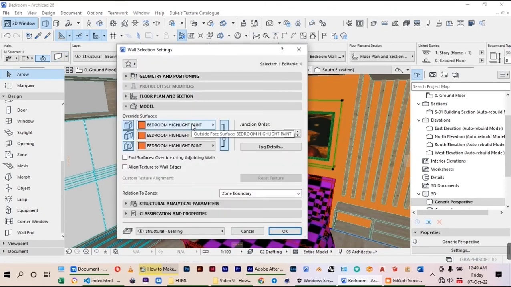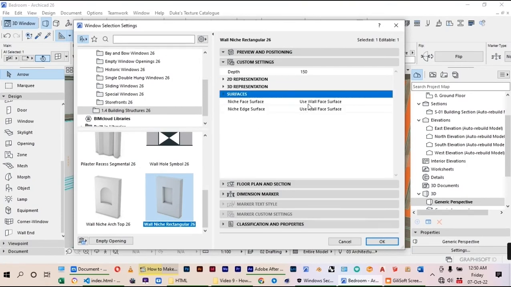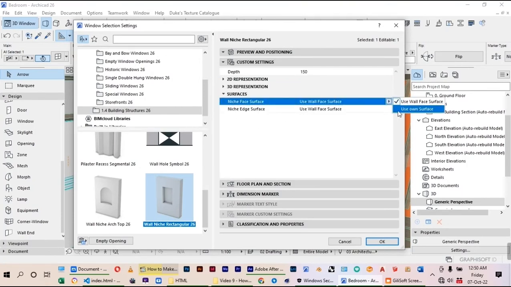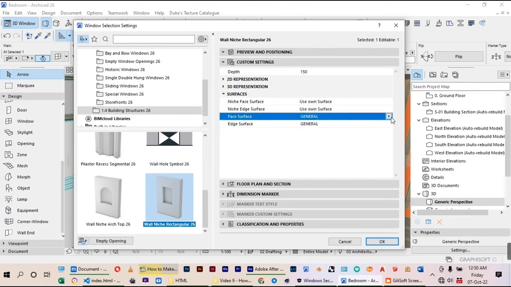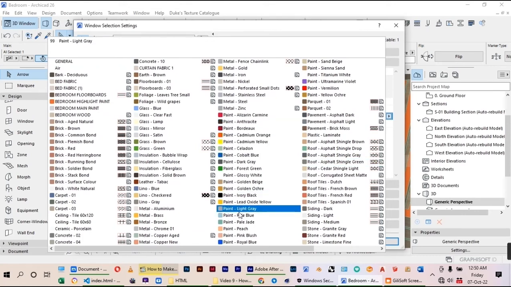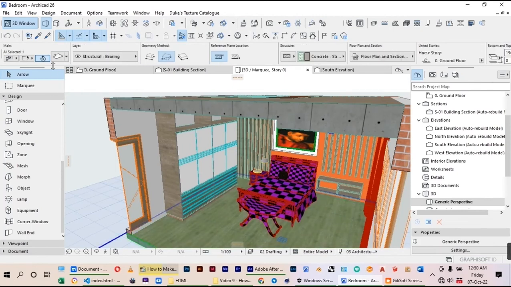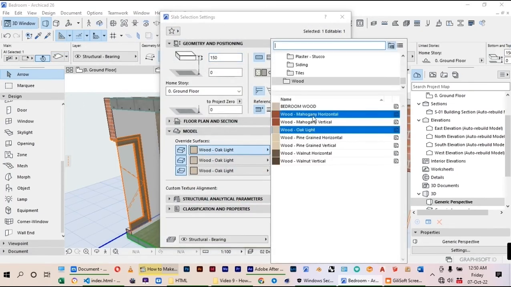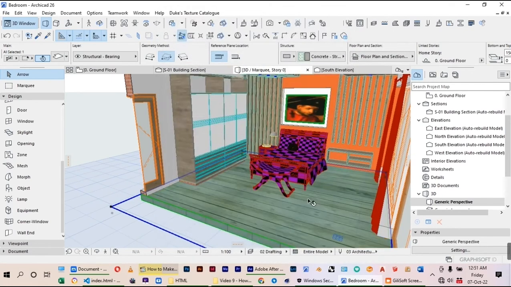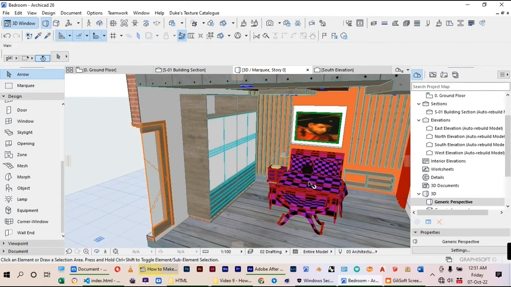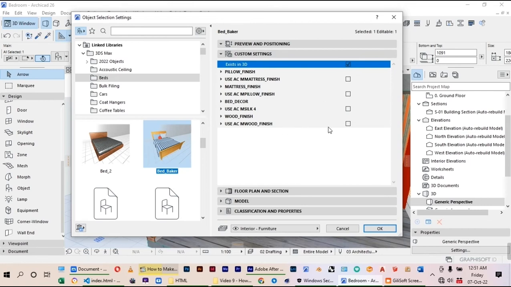Select the niche, custom settings, sources. No, we choose on. Then this choose on. I need it in white, titanium white. Let's change the floor. Let's do, should be under floorboard. Okay, we change for the bed. Go to the settings, wood.